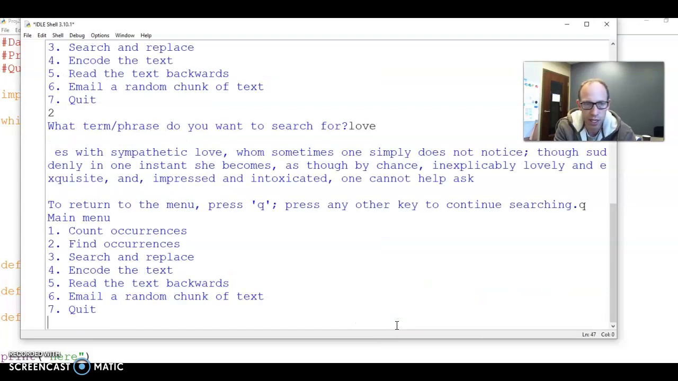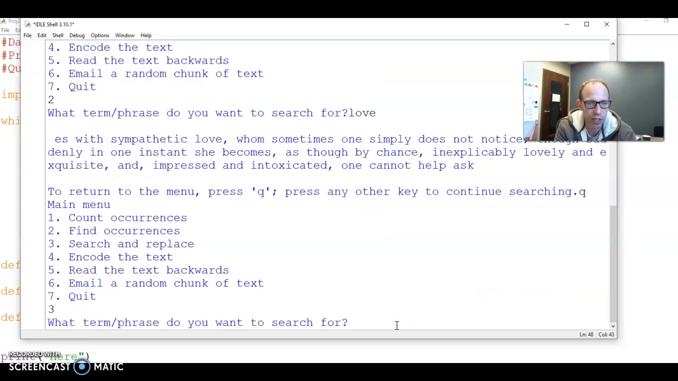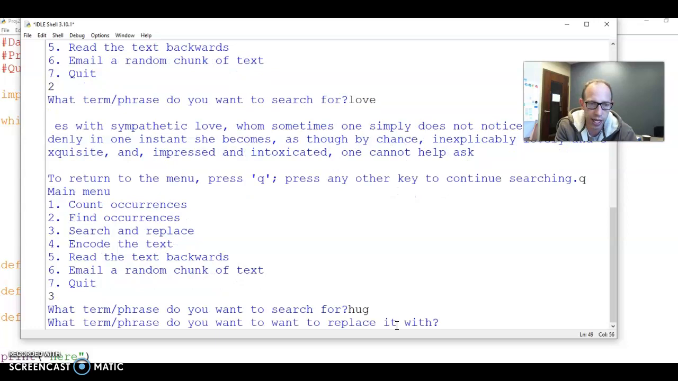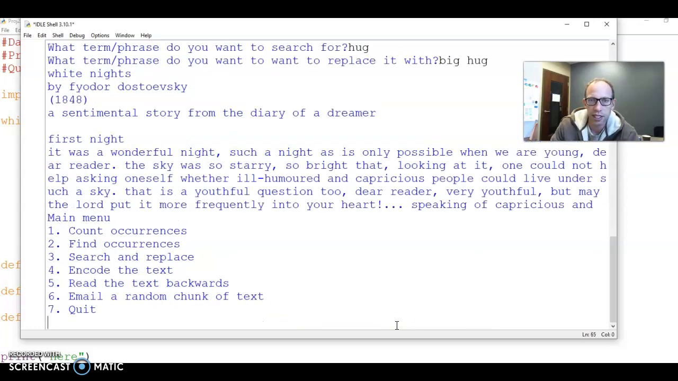So let's turn to the menu. Third is search and replace. So let's say we want to find hug and replace it with big hug. And then you can print out a little piece of the text. You can save it as a new file. You can give the user a note that it's been replaced and the file is located here. I don't really care too much what you do as long as you do a correct search and replace.